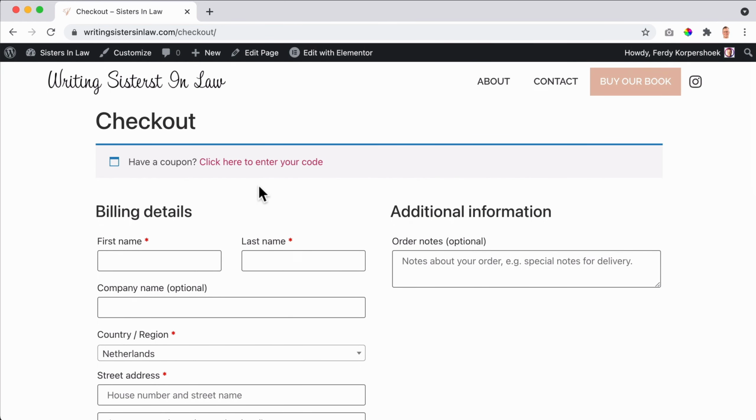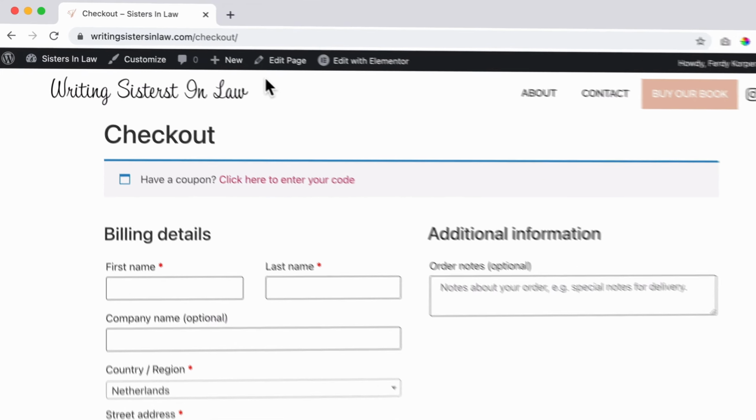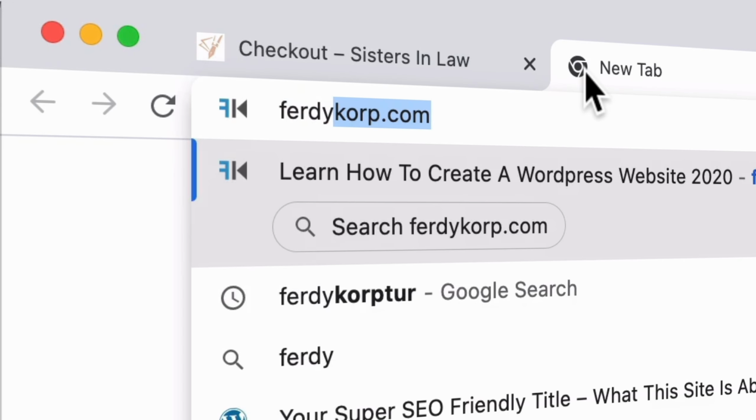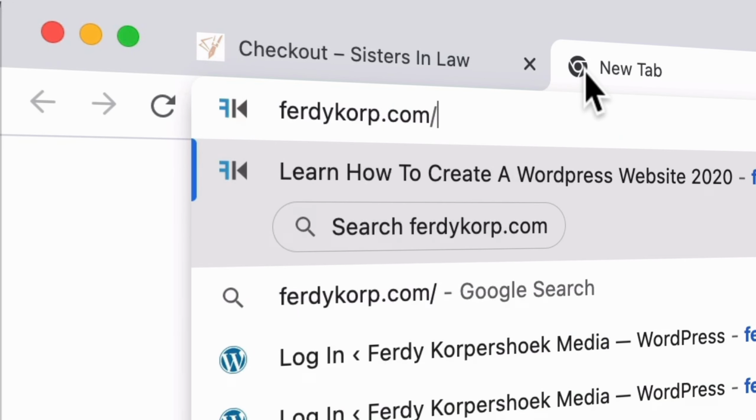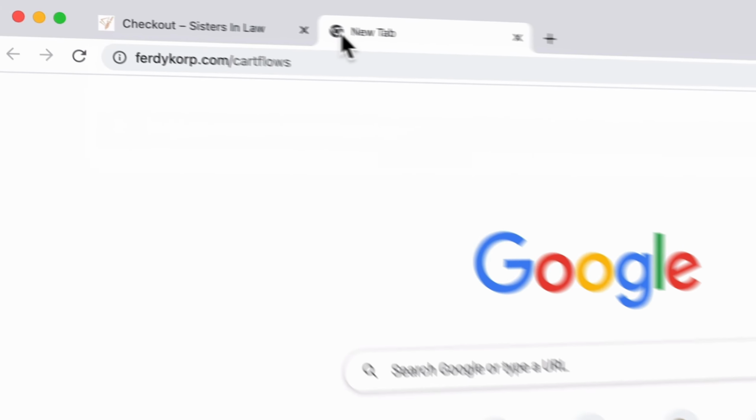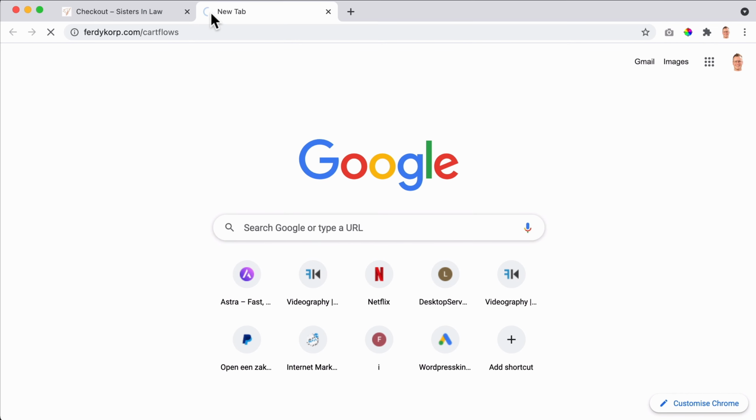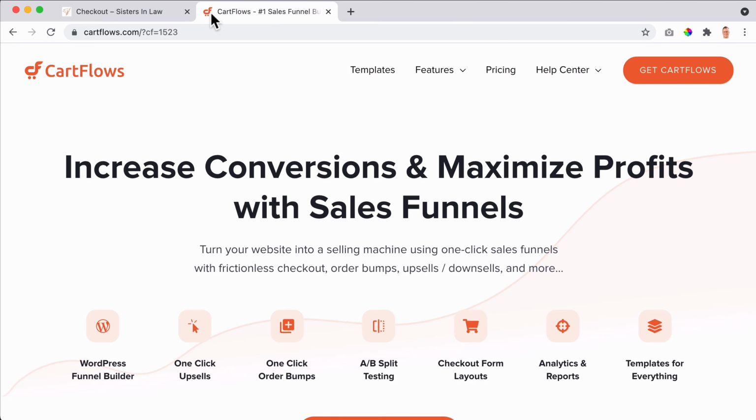But I want to make it smoother. I want the whole process of people buying this book to be really easy. So that's why I will use CartFlows. In order to get CartFlows, you can go to ferdycorp.com/CartFlows, hit enter. And CartFlows helps you to create a landing page or a funnel within WordPress.